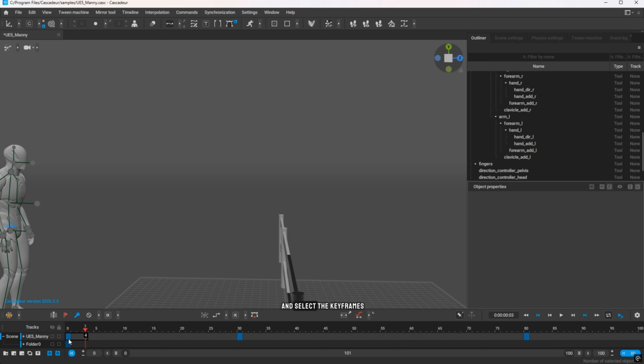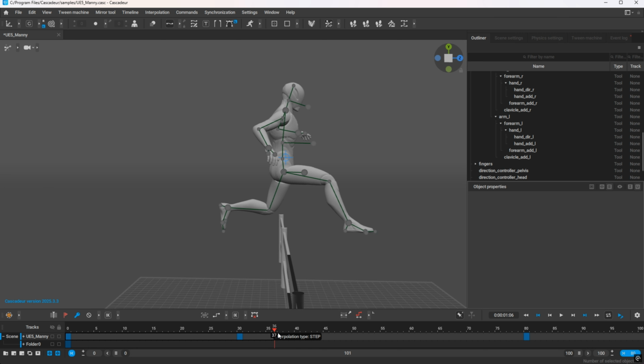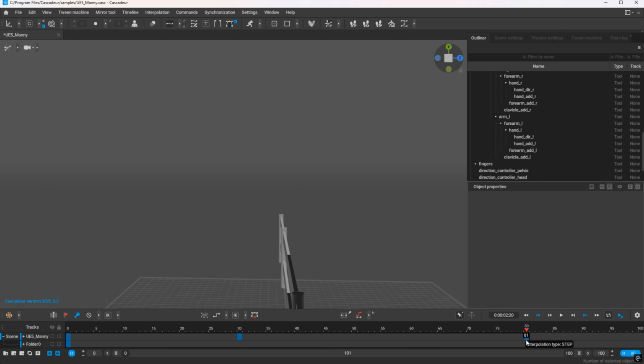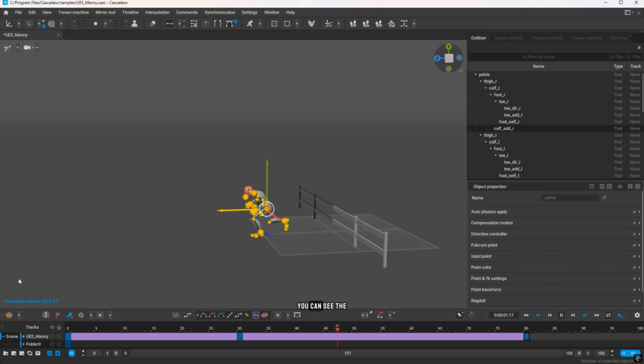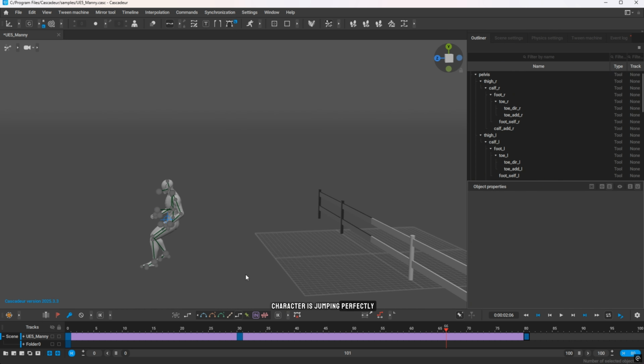Go to the timeline and select the keyframes we added. Click the small arrow, then click the in-between button. After a short time, the animation will be generated smoothly between the keyframes. You can see the character is jumping perfectly.